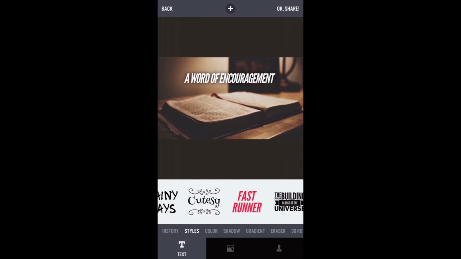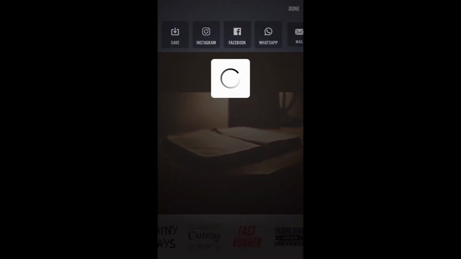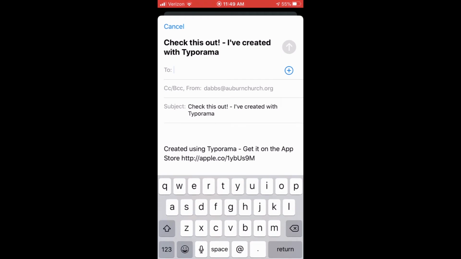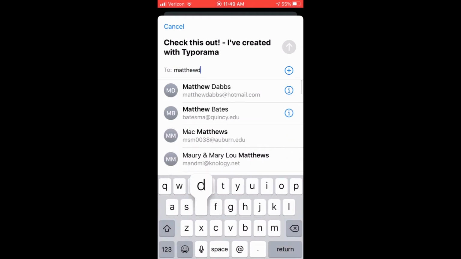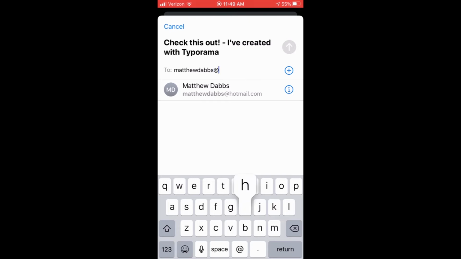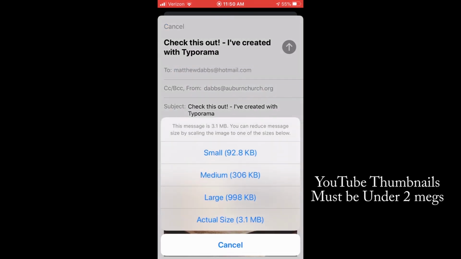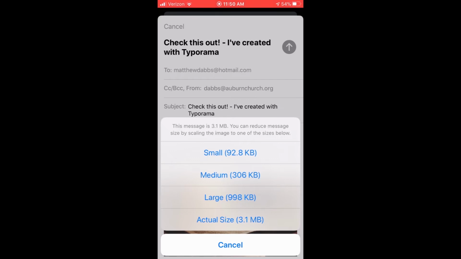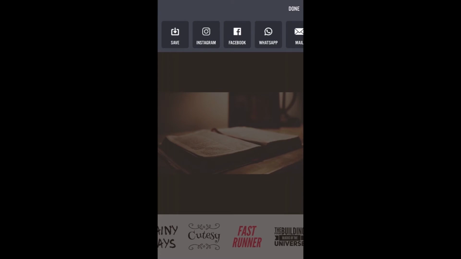So let's say that I like this image, but I don't like any of the fonts, and so I want to put it in Photoshop Elements. I'm going to tap the words. I'm going to hit the X. Now there's no font on there. There's no words. I'm going to go up to share. I'm going to email it to myself, and I'm going to send it to matthewdabbs@hotmail.com. I'm going to go with 1 meg. Now I've just emailed it to myself. I'm going to go to my email, and I'm going to get that image out, and I'm going to save it.